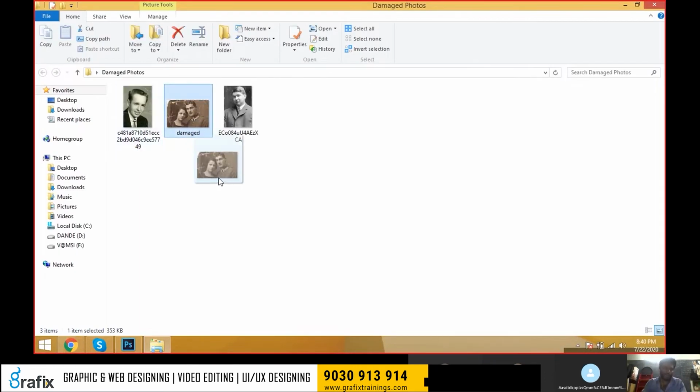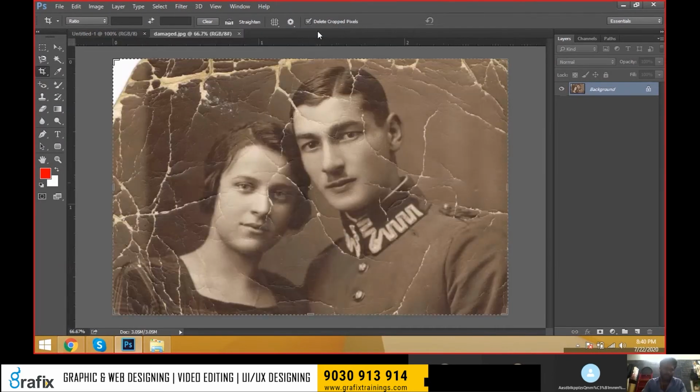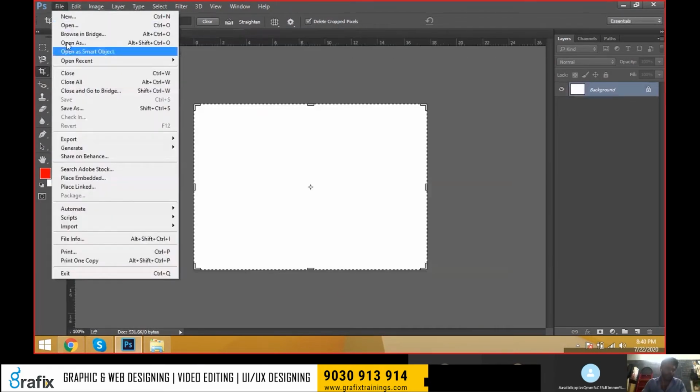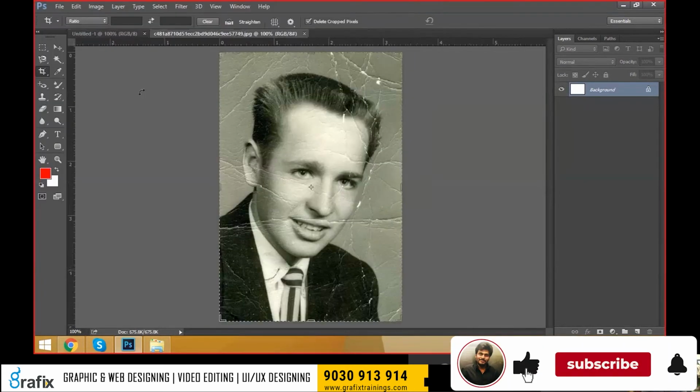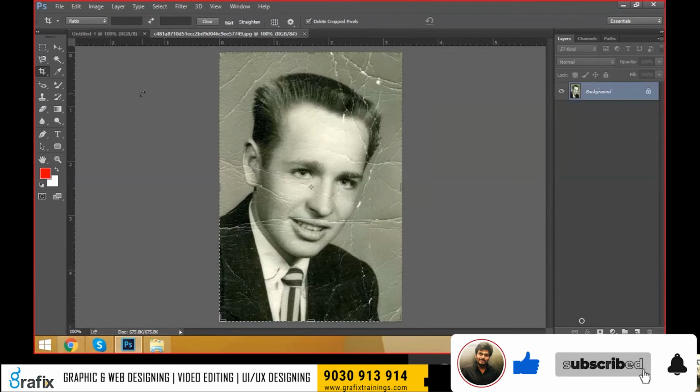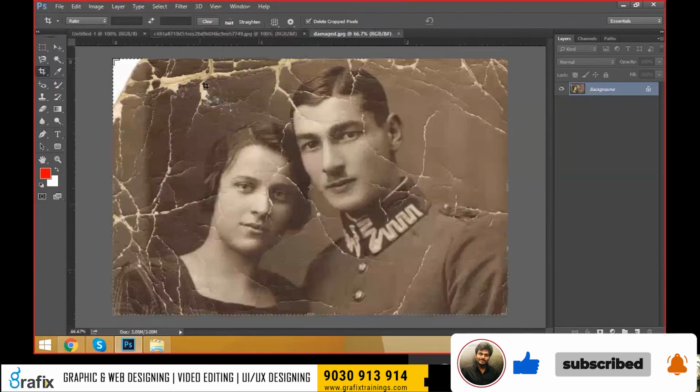Here I have a damaged file. I can drag and drop it like this. I can go to File, open the document, or Control O to open the document also. We have a shortcut. We can open. Okay, now we can do the cloning.